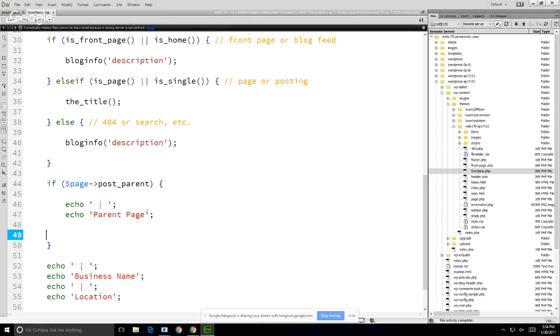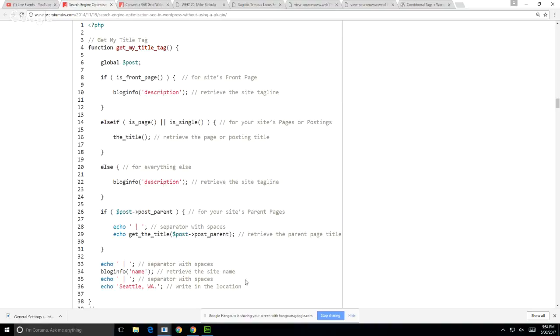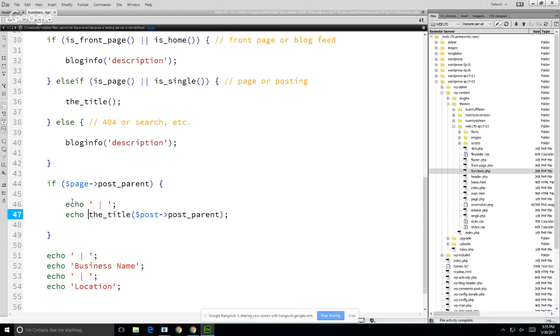And here it should be the title, post, post parent. Get the title. Echo, get the title. That's right, because I don't think this will take that argument here. Echo get the title. Again, this is where those two functions basically do the same thing, except let's look this up. The title.